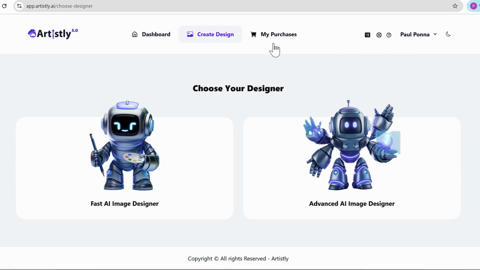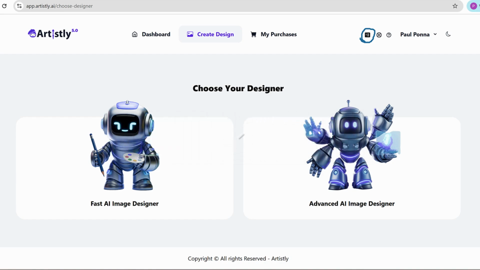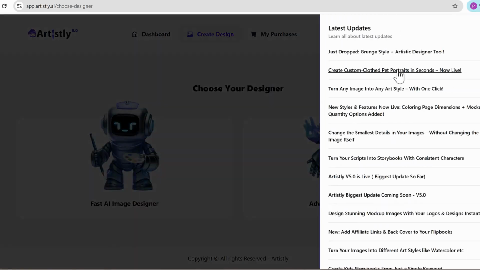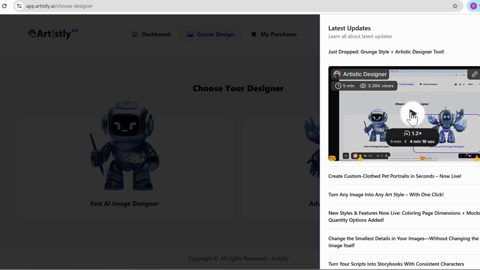The other great part about Artistly is that we constantly make updates. When you log into the application, once in a while you'll see this little latest updates tab pop up, and it's going to open up with all the latest updates we're making. Let's say, for example, Grunge Style Artistic Designer Tool. You click on this hover tab, and it's going to show you this feature, what we've added. Again, this is a quick overview. Later on in the tutorials section, we'll go into detail on these features.